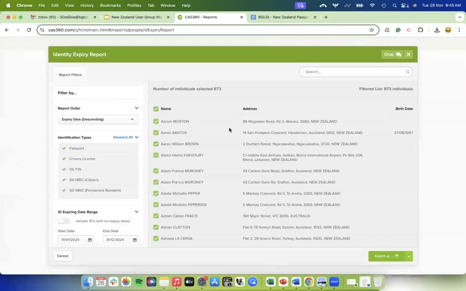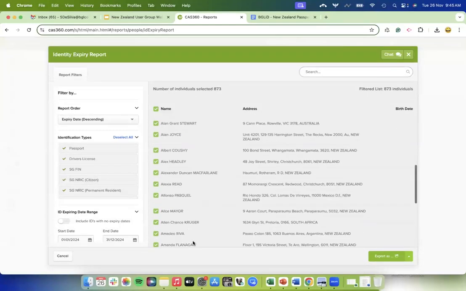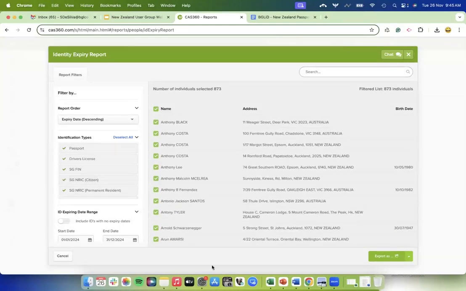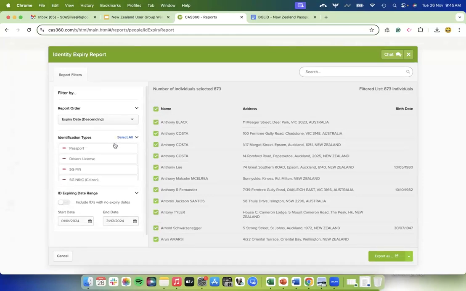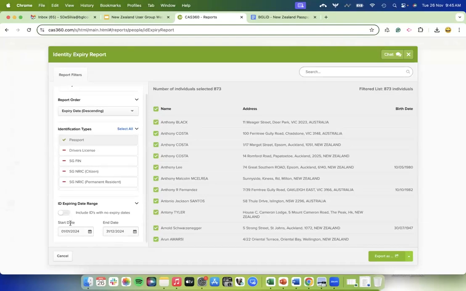If you go into that report, this has all the contacts that have an identity attached in your database, and then you can also select what type of ID you want on that report. So if you only want to view contacts who have passports, you can select passport. You can also set a date range as well. Let's say you want to see all the passports that are going to expire in the next 6 months, you can print off a report that way as well.